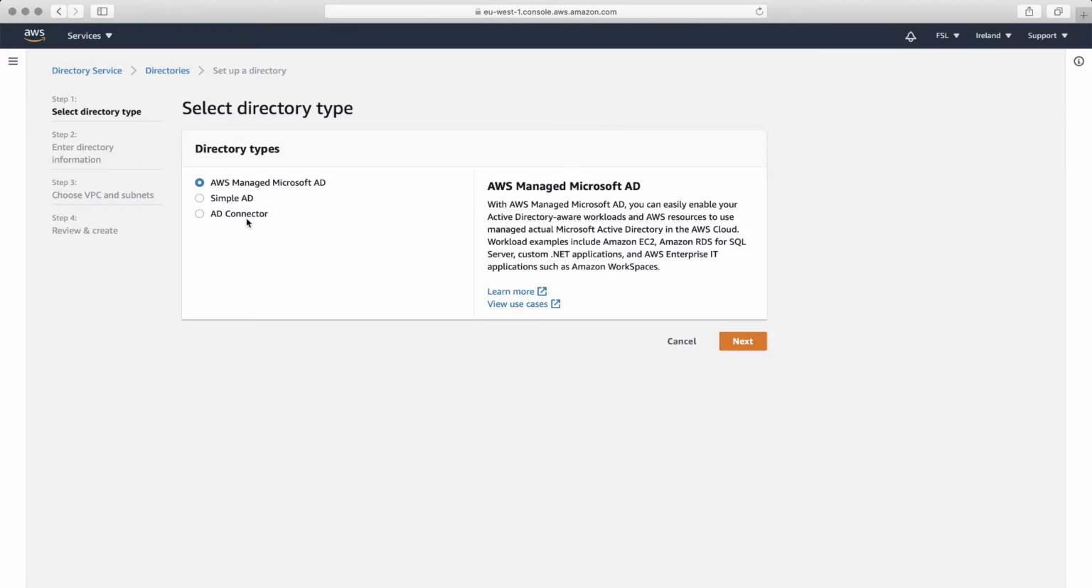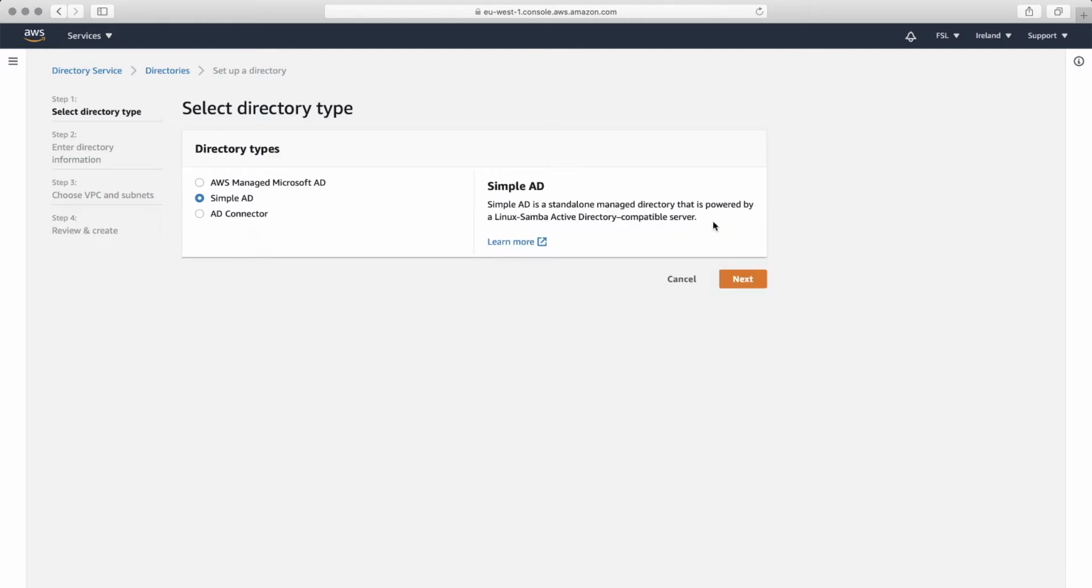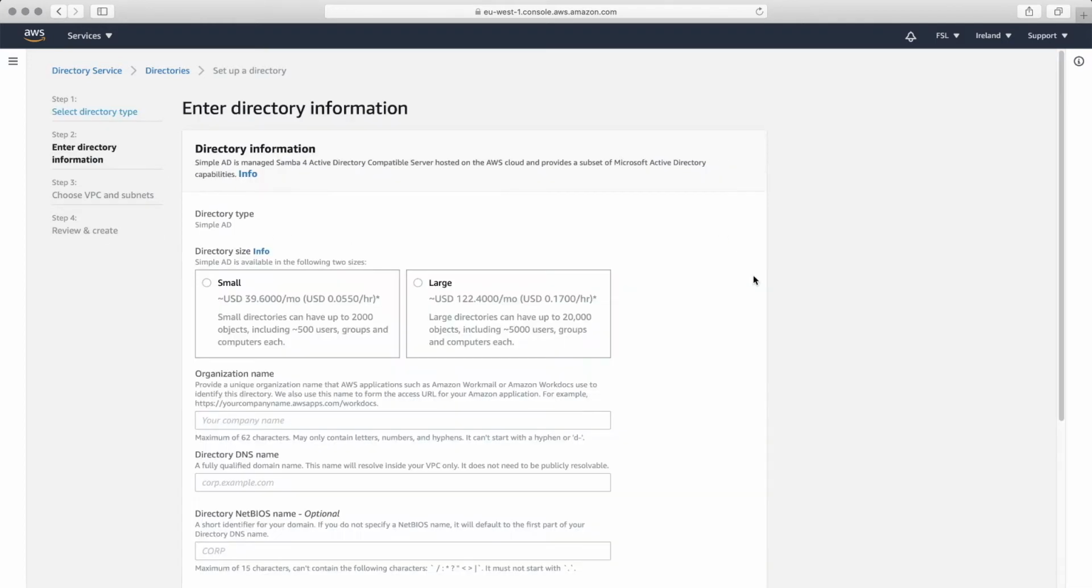Here you have a few options. By far the most cost-effective option is Simple AD. If that's not available to you because of your region, then the next best option is to choose an AWS managed Microsoft AD. It's a bit more costly, but it will give you all of the same features and allow you to set up a workspace with FSL. So I'm going to choose Simple AD in this example.